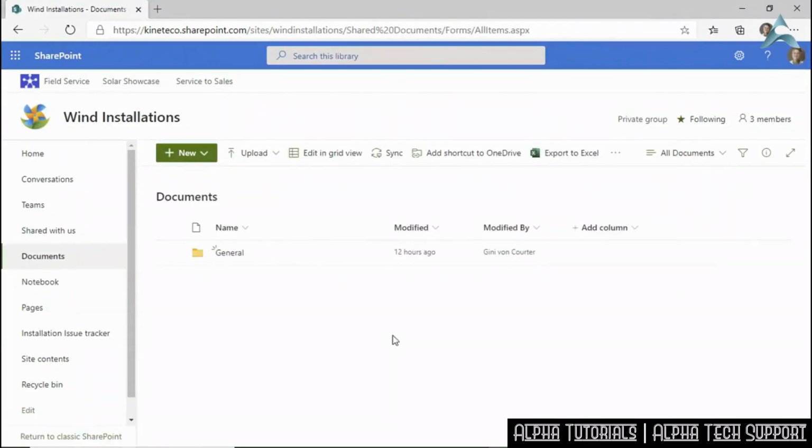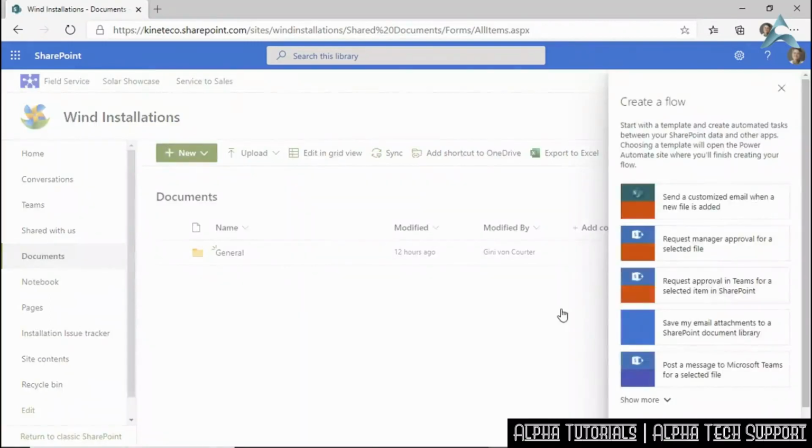Let's create a new flow for our document library. To create a flow for a library as a whole, we don't begin by selecting a document or a folder. We begin with nothing selected. And then we'll click the More button, Automate, PowerAutomate, Create a Flow. The Create a Flow pane opens, and it will display flow templates that work for SharePoint.